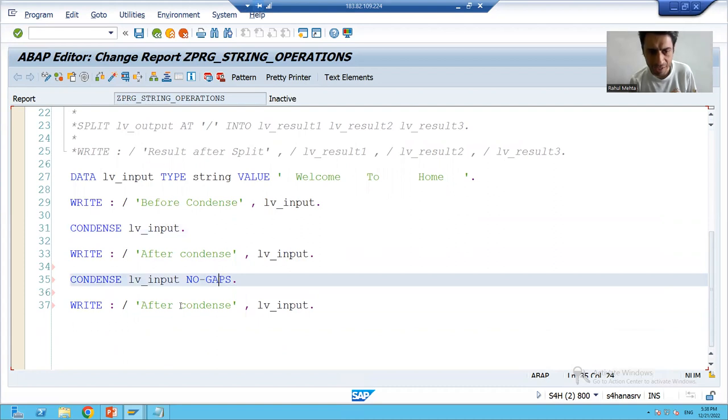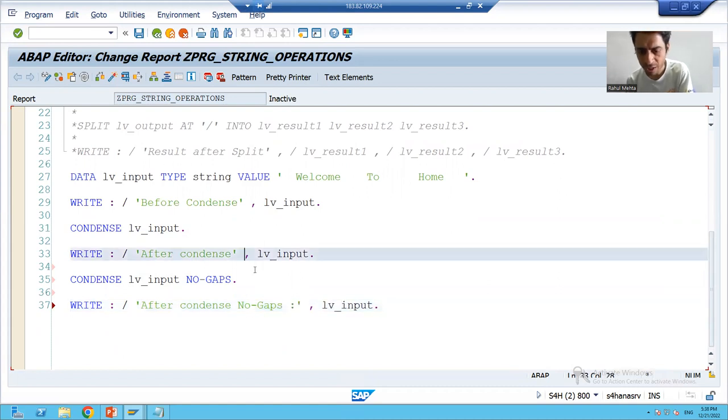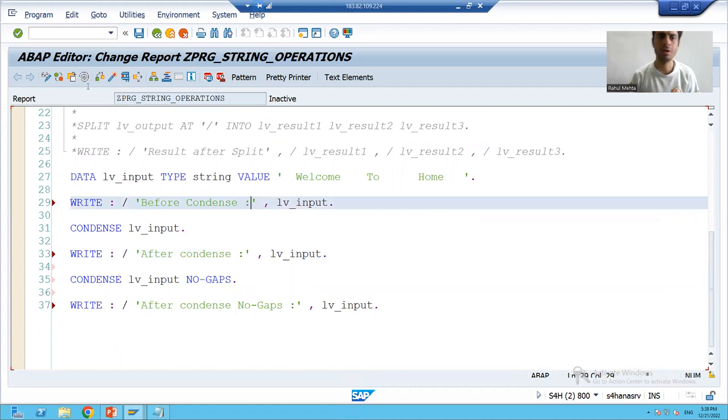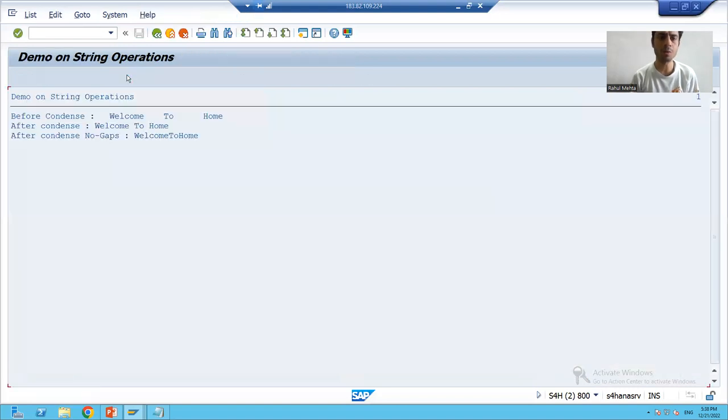And I will write here "condense" after CONDENSE, and "condense no gaps" after CONDENSE NO-GAPS, so that we can fully understand the result of each one. I will use a colon here so that we can clearly see the output. I'll check the syntax, activate, and run this program.